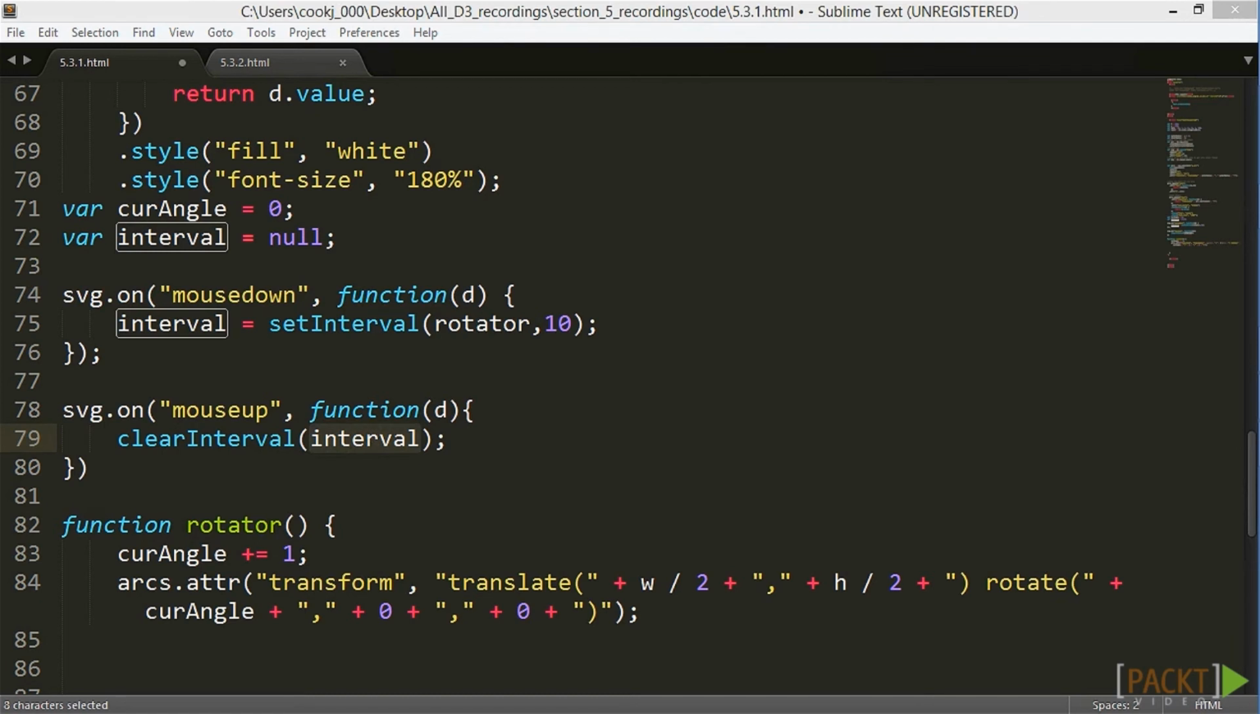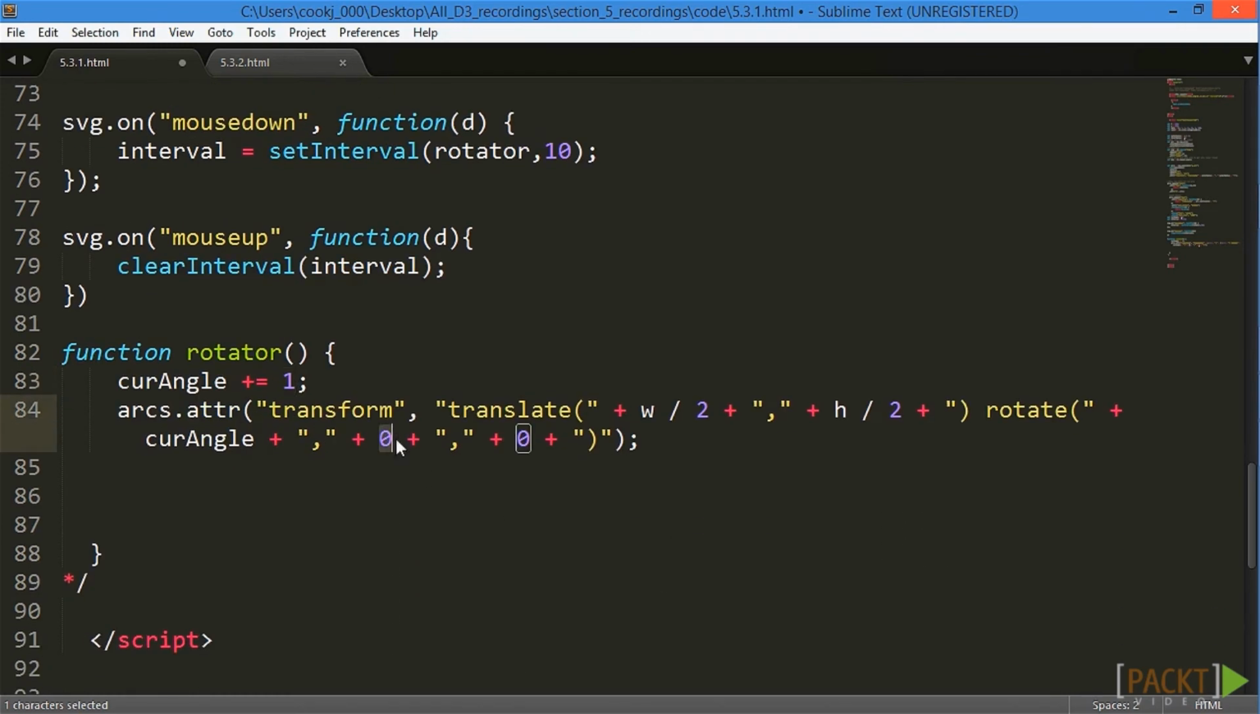If you're looking at the rotate call, note that we're providing 3 values. The first is the number of degrees we're wanting to rotate. In our case, this starts at 0 and iterates up by 1 degree every time the rotator function is called, which is every 10 milliseconds. The second and third values are the x and y values that will serve as the reference for the rotation. In our case, 0 and 0 for the top left of the SVG.